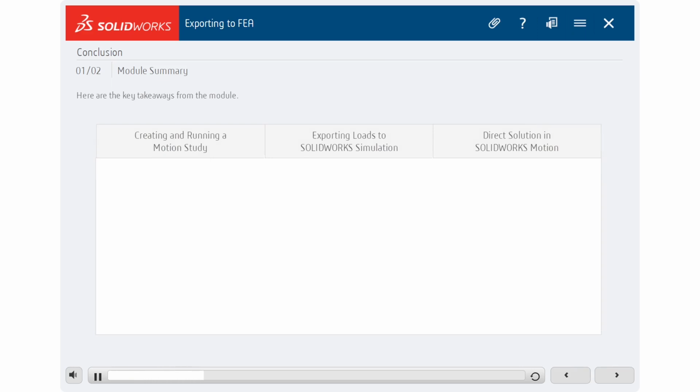You've reached the end of the module Exporting to FEA. Here are the key takeaways from the module. Click each tab to learn more.